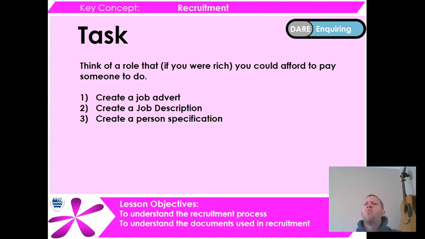Make it exciting. I want to apply to be your hamster cleaner outer. What language can you use there that will attract people? Number two is I want you to create a job description. So describe all the details of what you have to do. I've left a couple of blank documents in the folder that you can access, that you can just write your own into. And lastly, create a person specification. What qualities and features do you think this person should have? And are they essential or are they desirable?